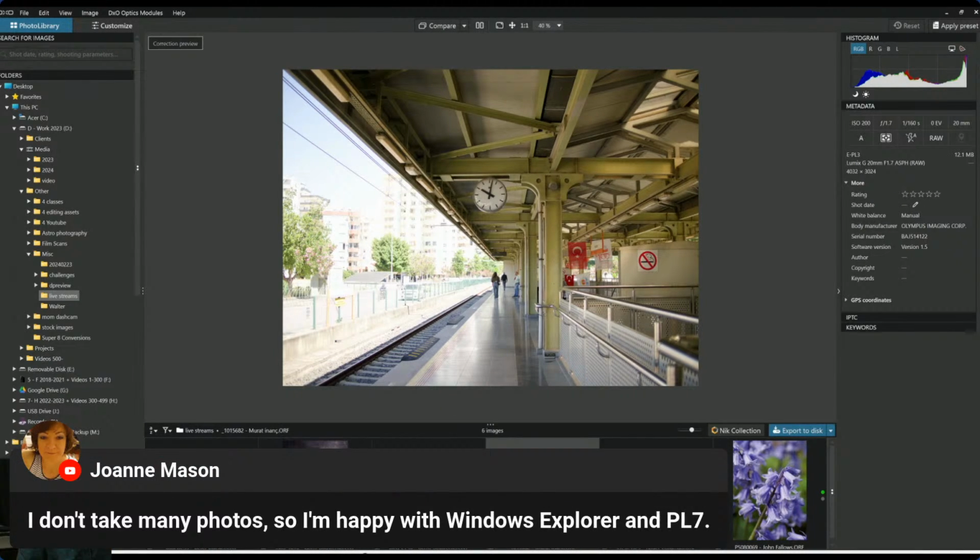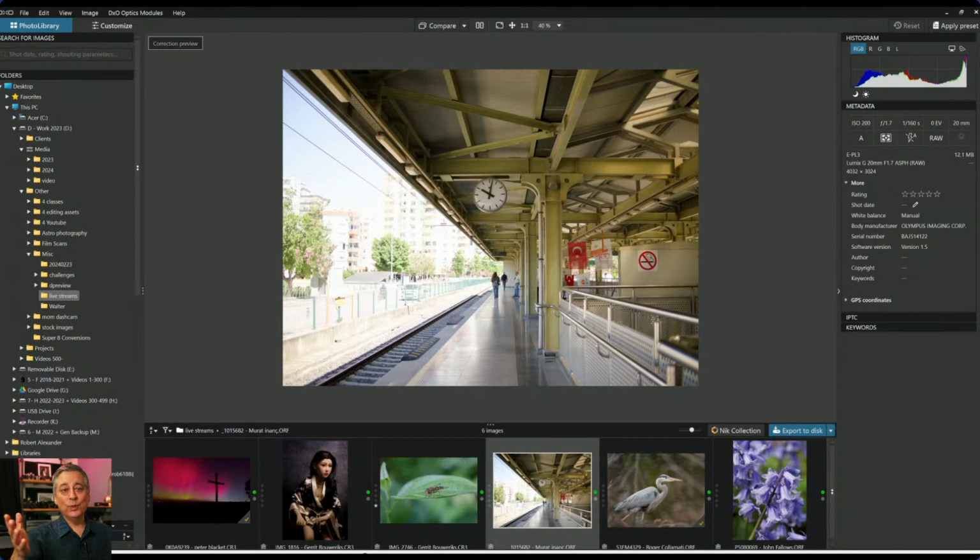Joanne says, yeah, I don't take many photos, so I'm happy with Windows Explorer. Yeah, so of course you can use the Windows File Manager and just copy them from this SD card onto your folder. That's certainly the simplest way. But because I take so many, I have to have some thought process as to how I'm going to organize them once they're on my computer or before I get them onto my computer.